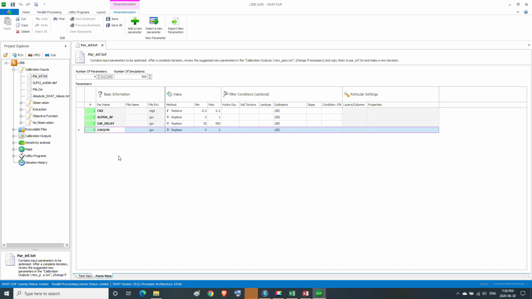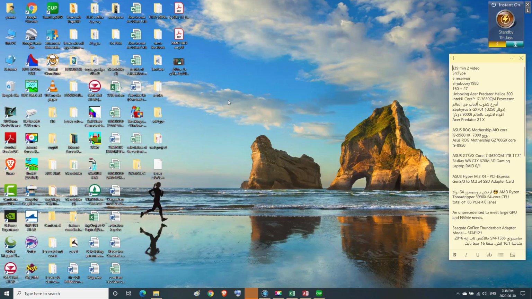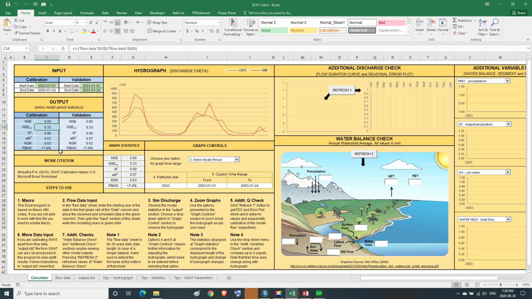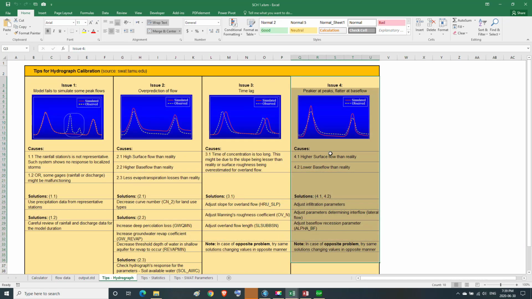Whereas the parameters required for the case that we have in the Excel file titled SWAT Calibration Helper, where weak value of statistic parameters appeared, as we see, where by going to the tips-hydrograph page, the case that we have falls under issue 4 and solution for it are adjust alpha-BF, adjust infiltration parameters, and adjust parameters determining interflow.